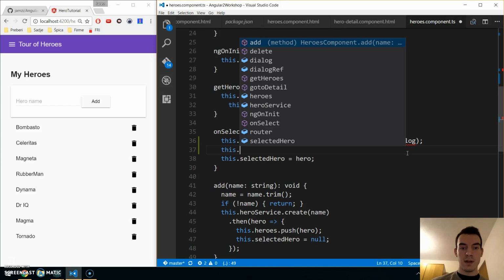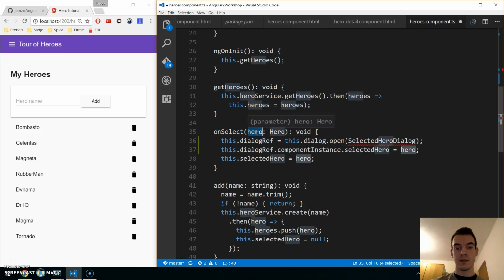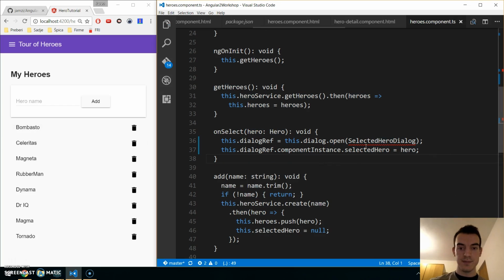And we also call this dialog ref dot component instance dot selected hero is equal to the hero. So in this selected hero dialog component, we will have a selected hero variable, which we will use to display the name, to pass the name to the selected hero dialog. And we are just assigning it to the hero which we got from the click event. Okay, we can delete this one.